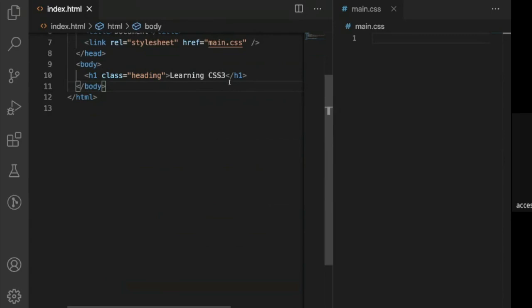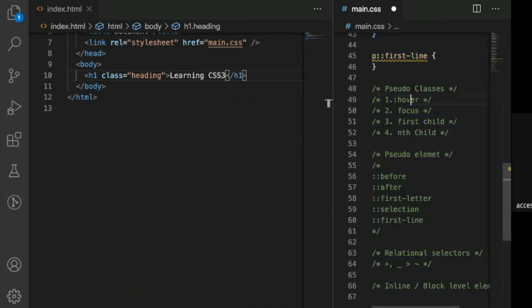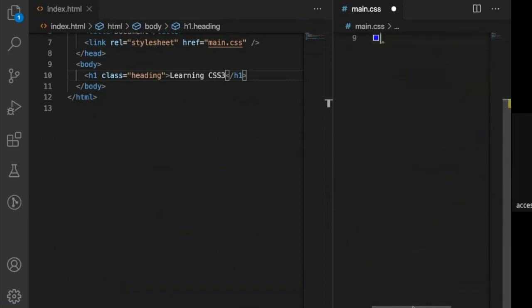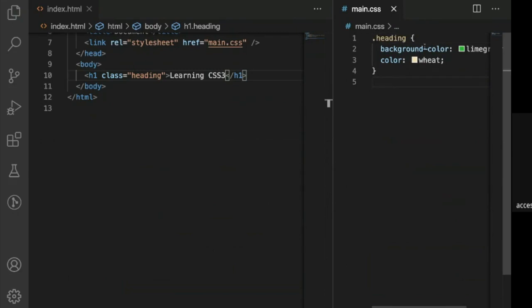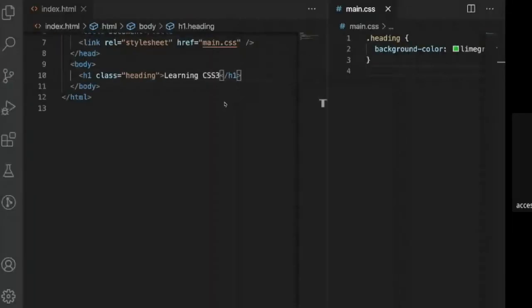Okay, so now I have an H1 tag. So what is the heading I have given? Heading background color white, color wheat I have given. Color also doesn't play any role. Let it be.